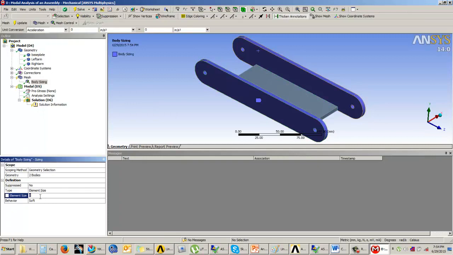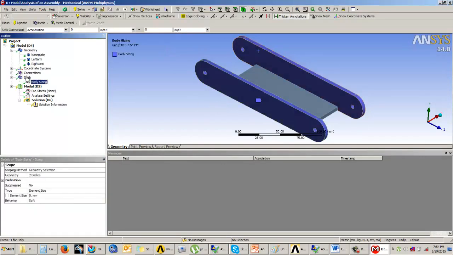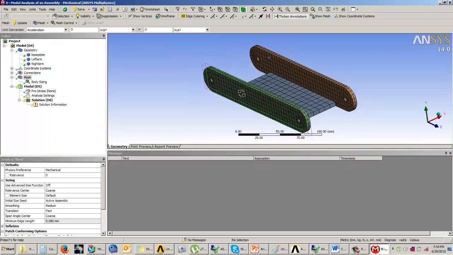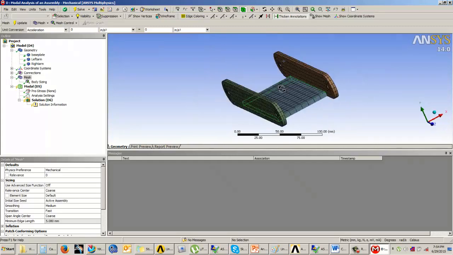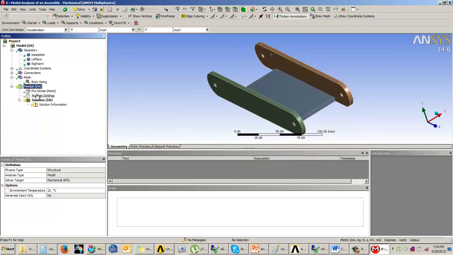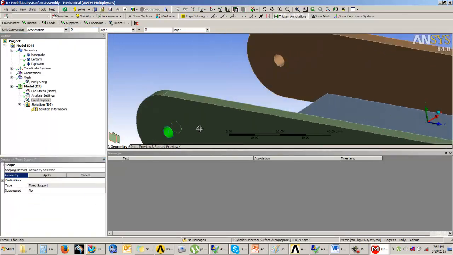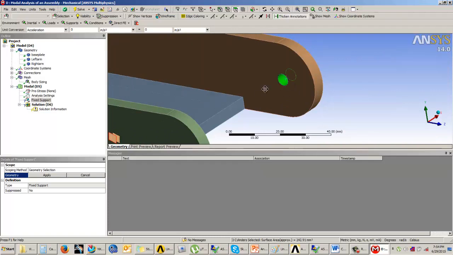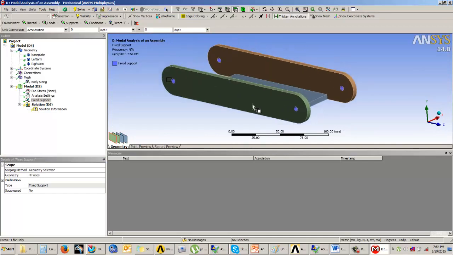Over here I say that the element size is 5. Look at the meshing. So now that the meshing has been done, we will now come to the modal option and we will add the supports. So as per the problem description, 4 holes are fixed. So I have selected the 4 holes and we have applied the fixed support.